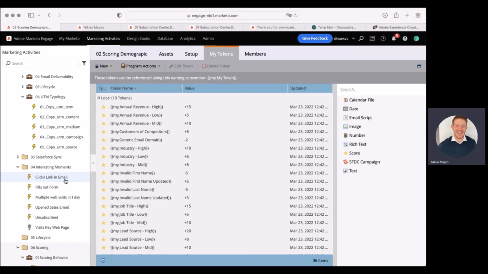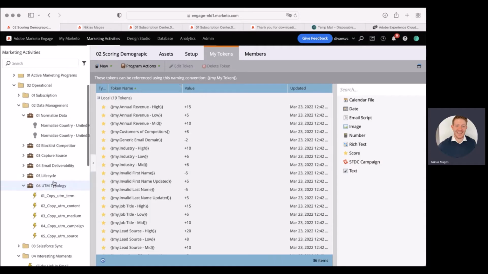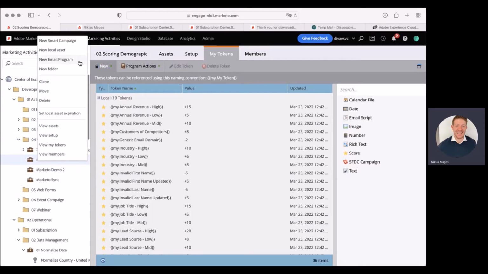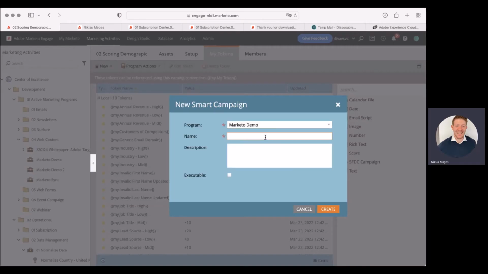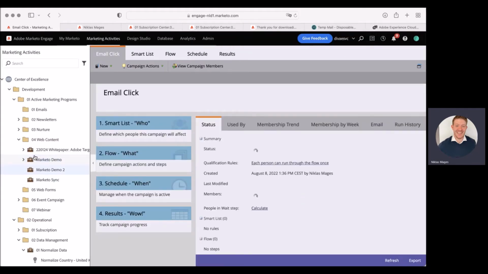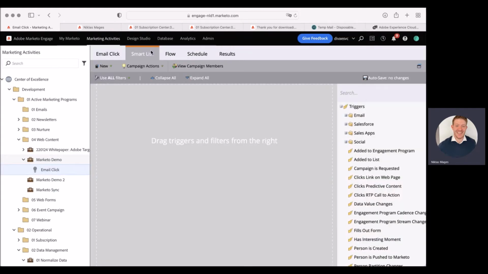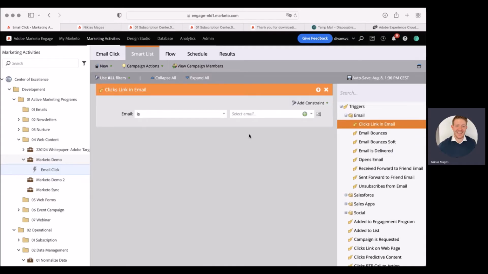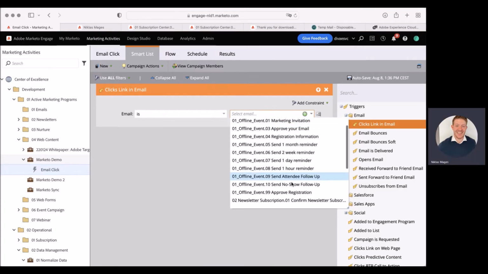Everything else, like link clicks, let's create a new campaign so I can show you. Go here, and we created in this folder a new smart campaign, email click. You don't have to have an interesting moment in Marketo for that, because on the Smart List you have different triggers and filters. A trigger will be fired every time someone does something. So for email, you can just say here, click link in email. It will be executed immediately. And there you can just use every email that you want.